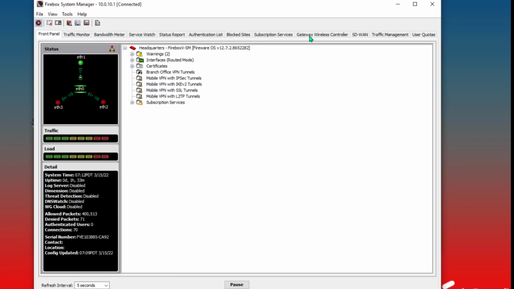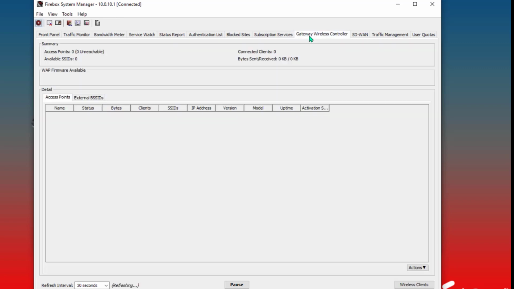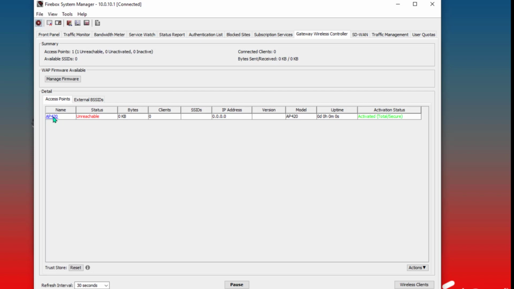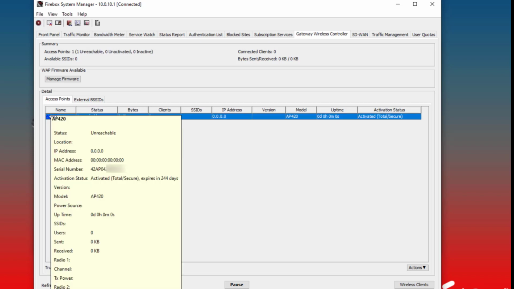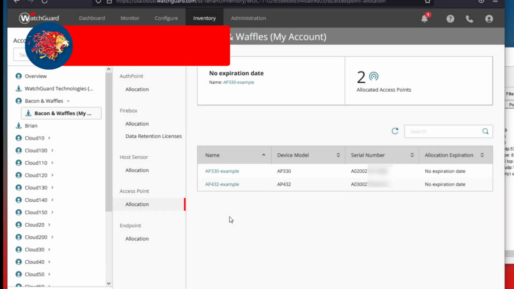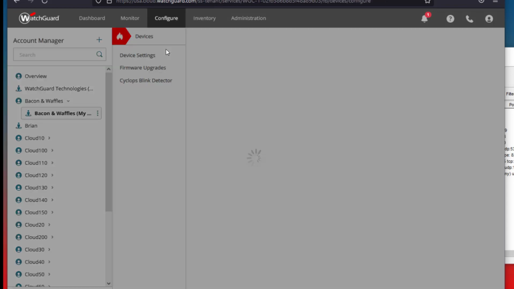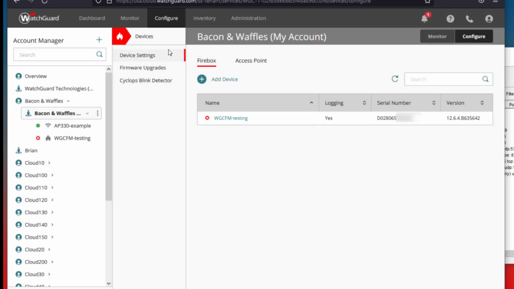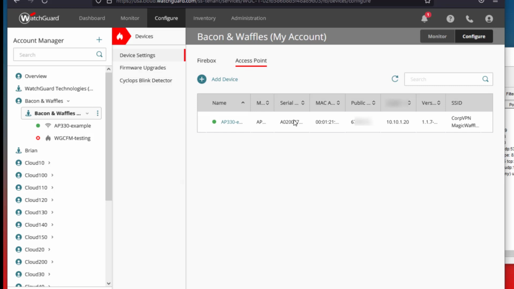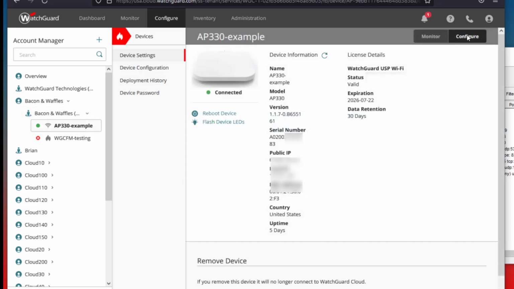From the Firebox System Manager panel, we select Gateway Wireless Controller to land on the Access Points tab, then hover over the AP to find the serial number. For WatchGuard Cloud managed access points, we use the same process used for locating a Firebox serial number. The menu path is the same: Configure, Devices, Access Points, then select the device. You can also select the Monitor menu and choose Device Summary.